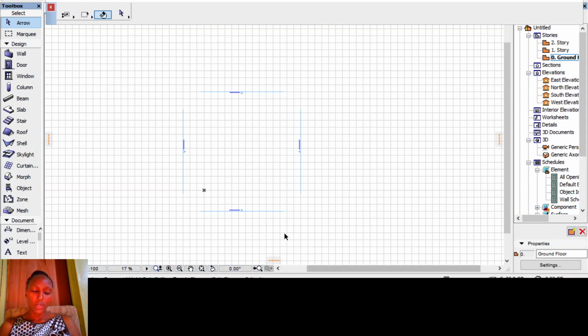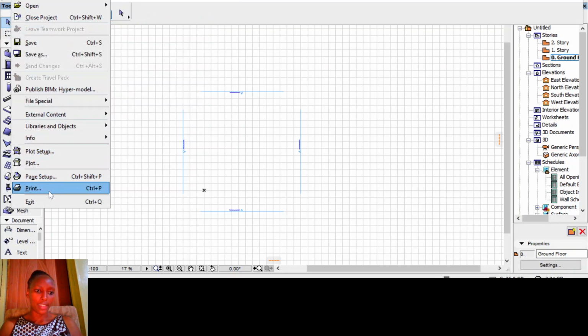All right, so let's get into it. We will start with understanding the menu. The menu has the file, edit, view, design, documents, options, teamwork, window, and help. The menu usually displays pull down menus, which are related commands grouped under a main heading. You see like file, it has commands here. They are grouped under a main heading called file.